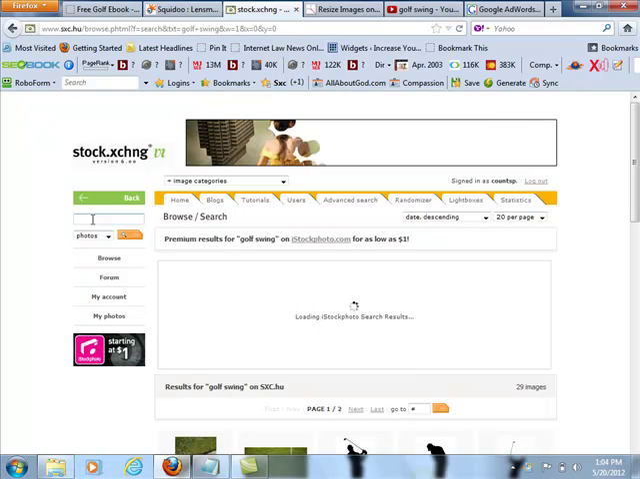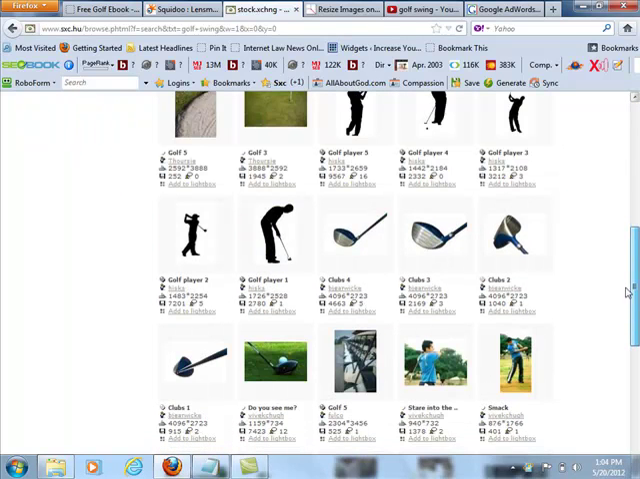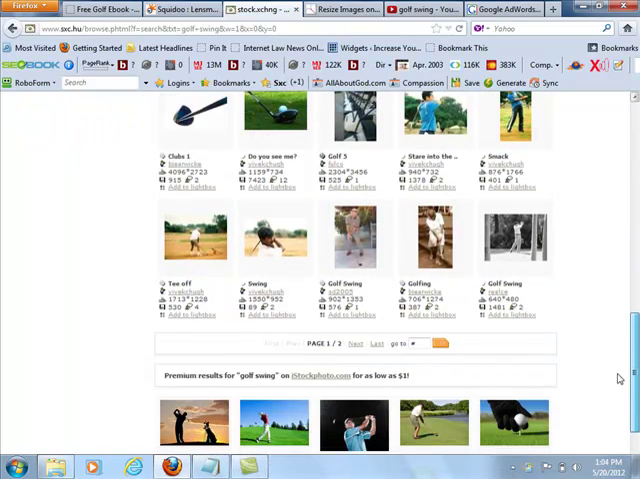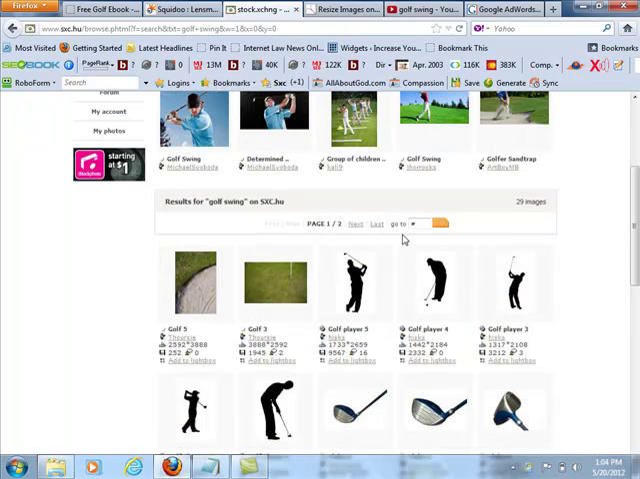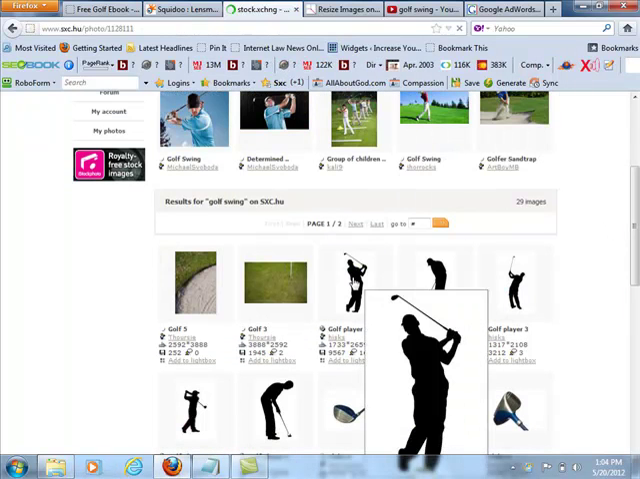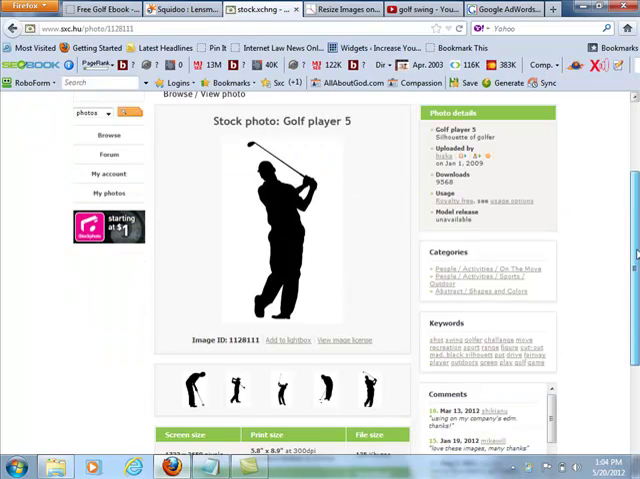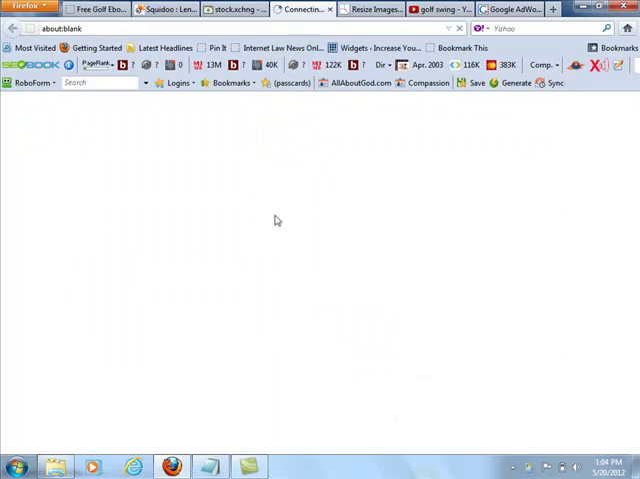And like for dieting, you could type in food if you want to get pictures of fruits and all kinds of things like that. Let's see here. So there's several images that we could choose from here. Like here's one of a golf player. It's kind of just a blackened image. It's kind of a nice shot that would go well here. So what you want to do is just click on this image.